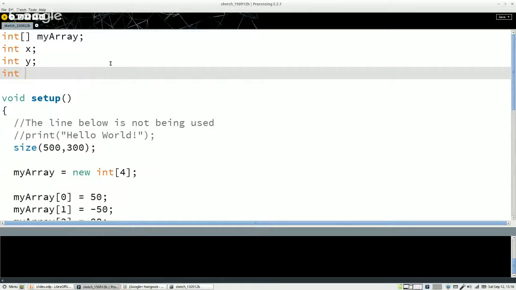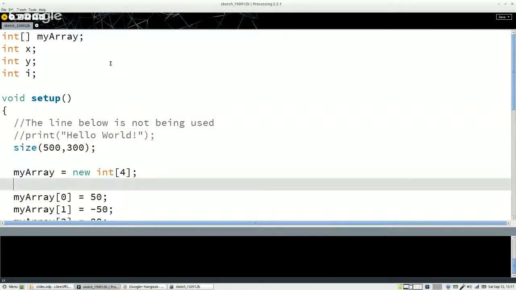We're going to do int i. So at the very top, int i, please don't forget semicolons. Everyone forgets semicolons at least once when writing a new segment of code.